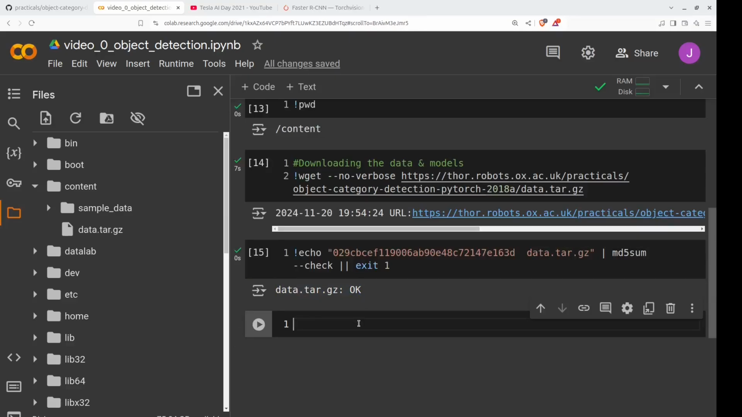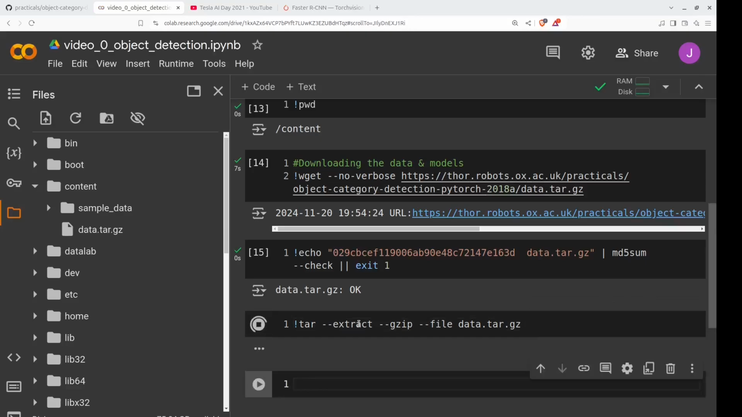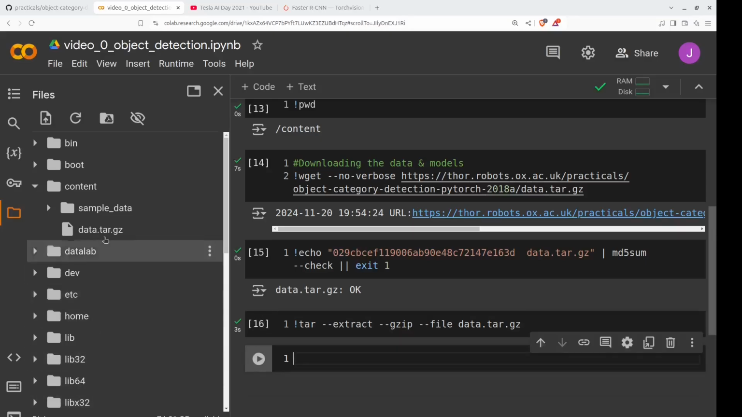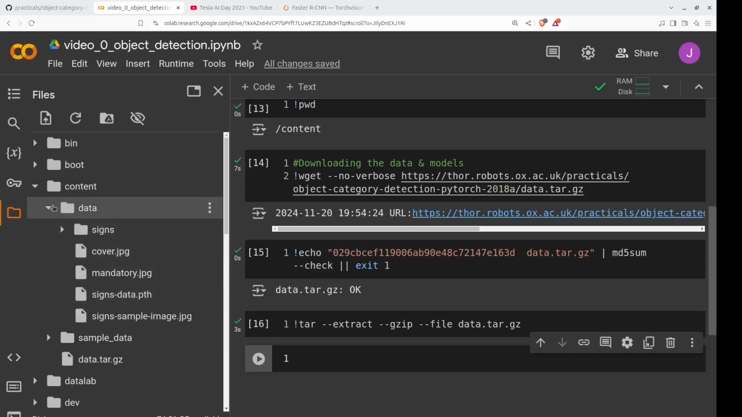Now we want to extract the information that is compressed in the tar file. To do that, we type tar, and we extract the information that is stored in the compressed file. And how is this file called? Well, data.tar.gz. Okay, that's fine. That is going to yield, as you'll see, a new directory, a new folder, called data, where all the information has been extracted.